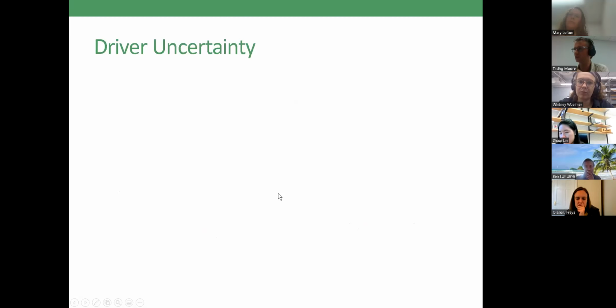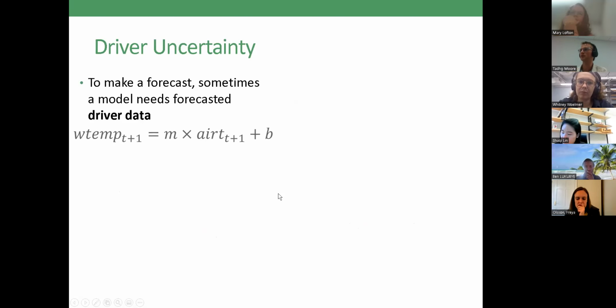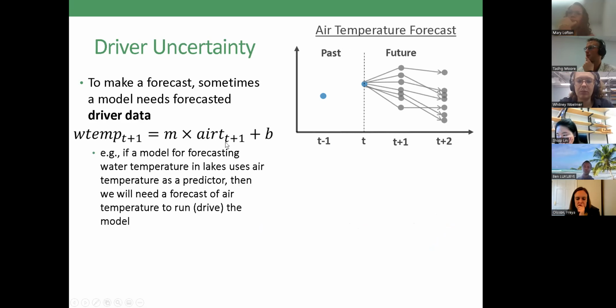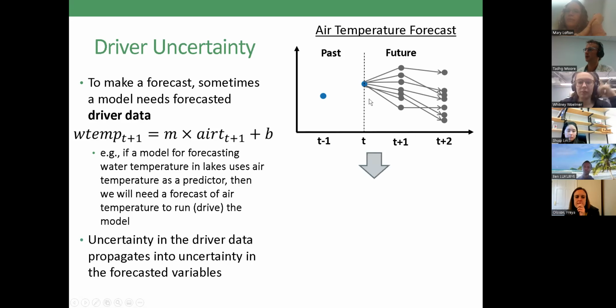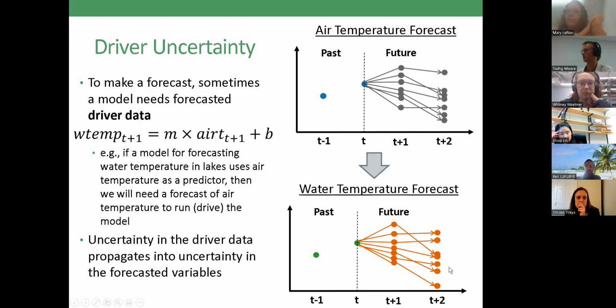The next one is driver uncertainty. To make a forecast, generally a model needs forecasted driver data. If we're using a model for water temperature that uses forecasted air temperature, then we also need to have air temperature into the future. And here is an example of an ensemble air temperature forecast, and we can use this data, and it propagates the uncertainty into the forecast variables when we use this air temperature data to generate our forecast of water temperature.